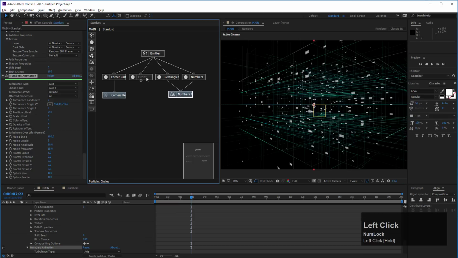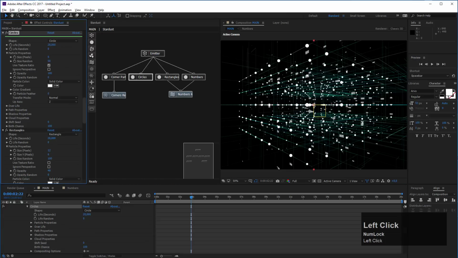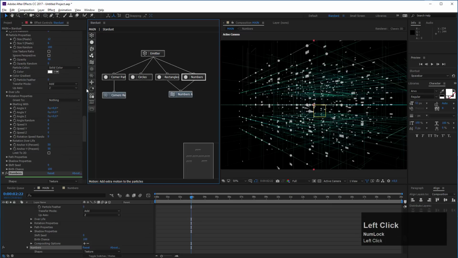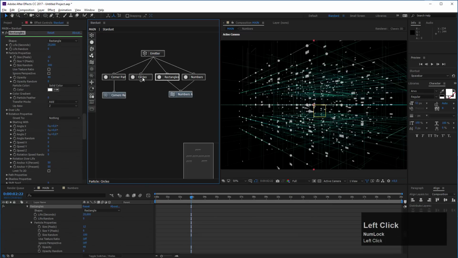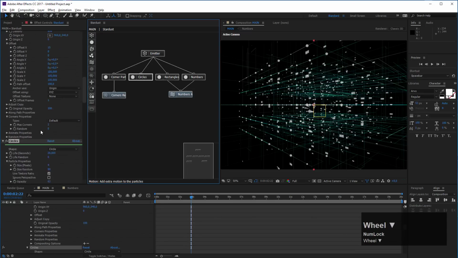Okay, perfect. Now let's select our circles and activate them again. I also want to animate these. When I look at this now, I see that they are way too big. So let's turn the size down to something like 3, maybe 4, like so. Then I will reduce the opacity a bit and set the transfer mode to add. Actually, let's see. Yeah, the others are set to add. Perfect.